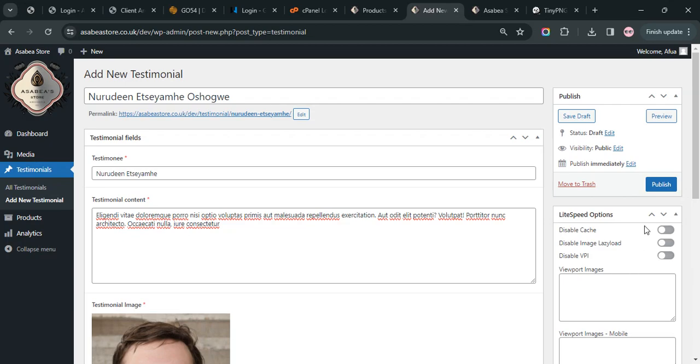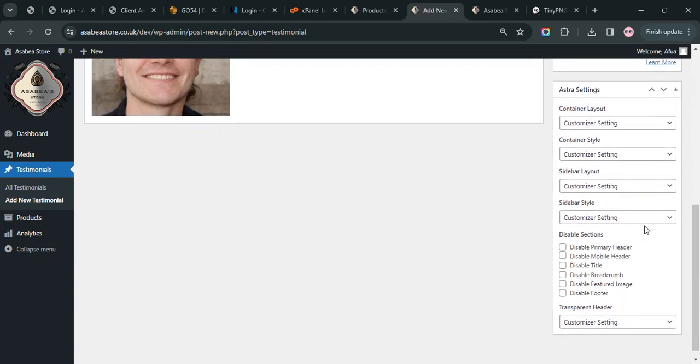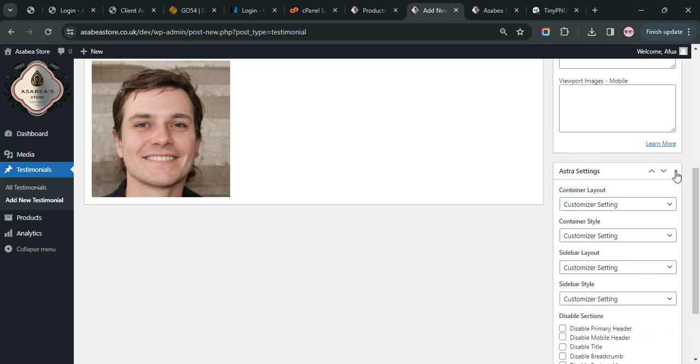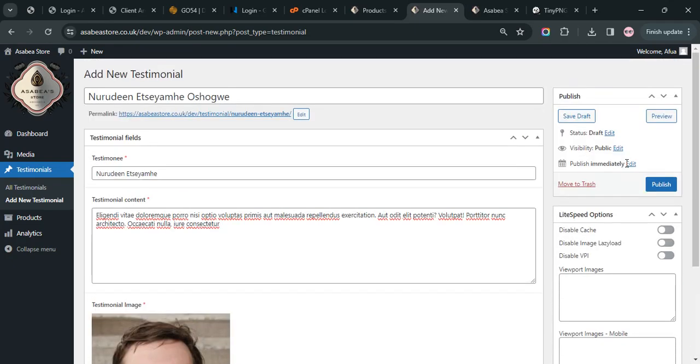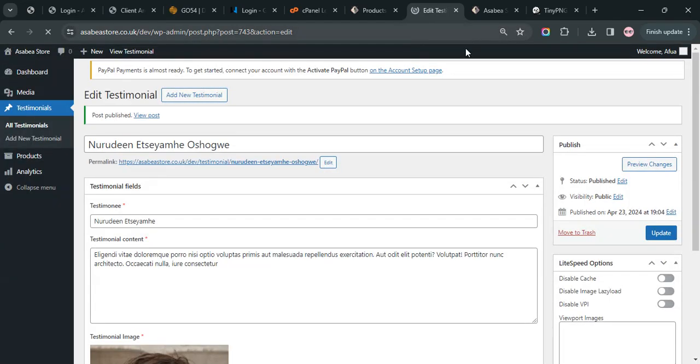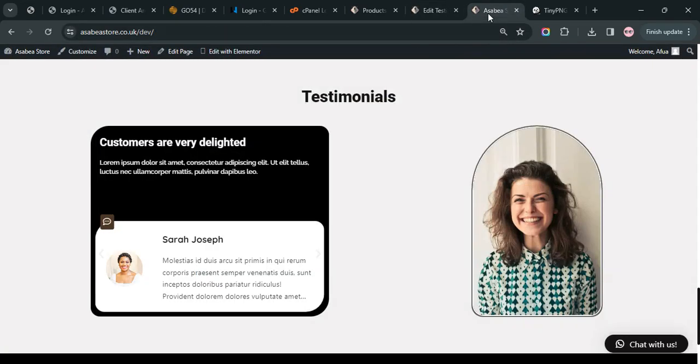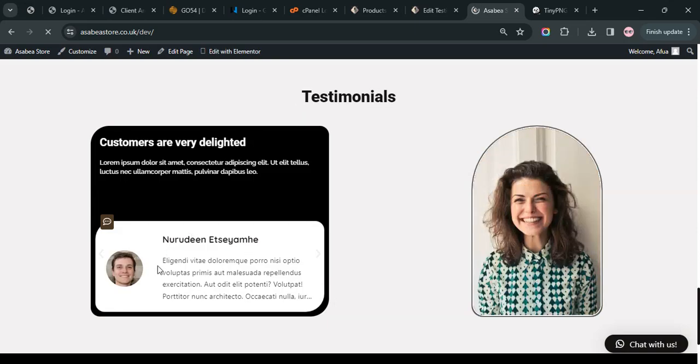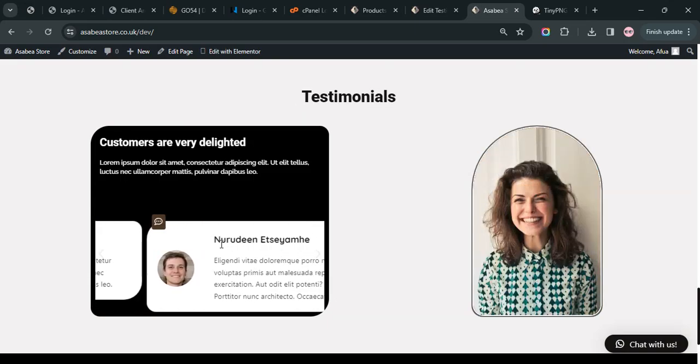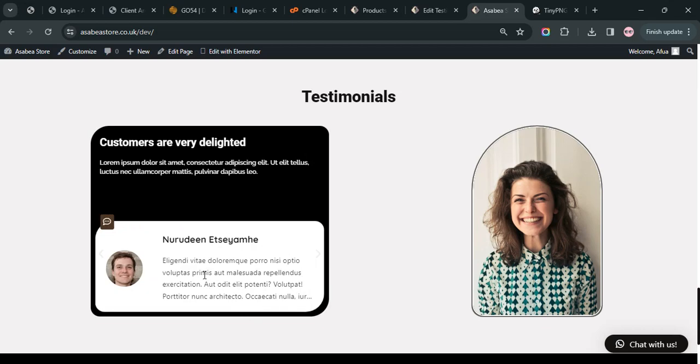Everything on the right hand side here, you can just ignore. These are just some advanced settings. You don't need to bother about them. In fact, you shouldn't even touch them. Just leave everything as they are. And when you're done, click on publish. And that's it. Now when we go to the home page and refresh this page, we should be able to see the new item that we just added, the text and what have you.